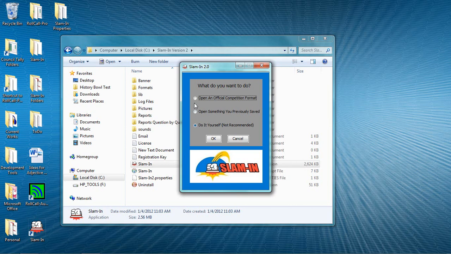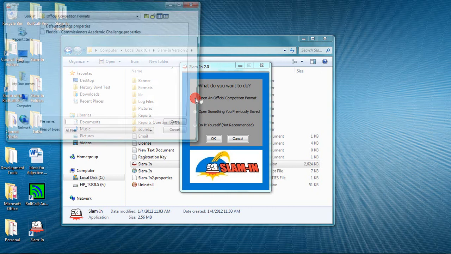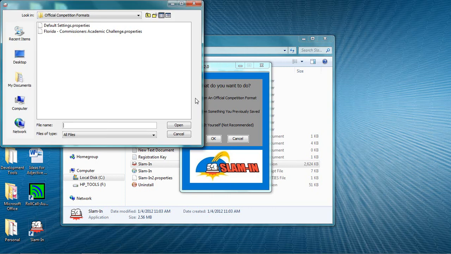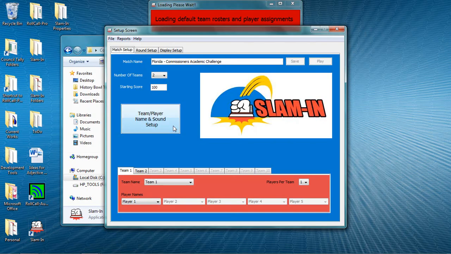So the first time that you launch SlamN, choose Open an Official Competition Format, and then select Florida Commissioner's Academic Challenge. This file has all of SlamN's options set to play CAC, so all you have to do is add team and player names and then click play.